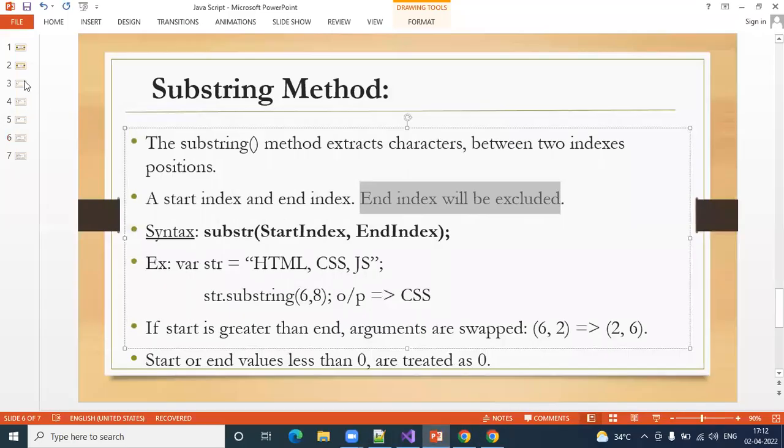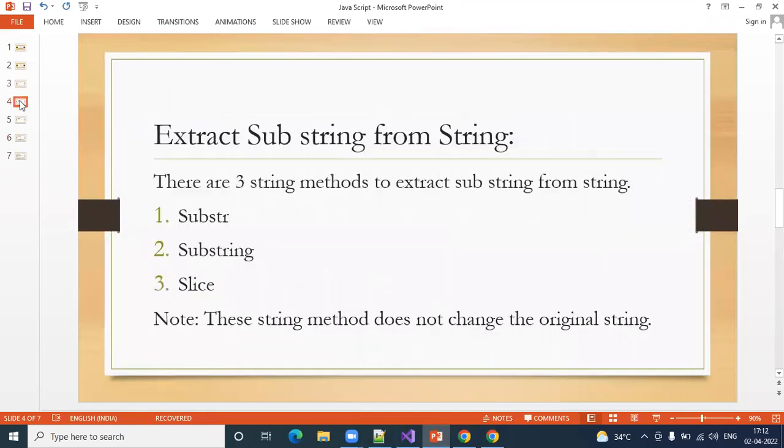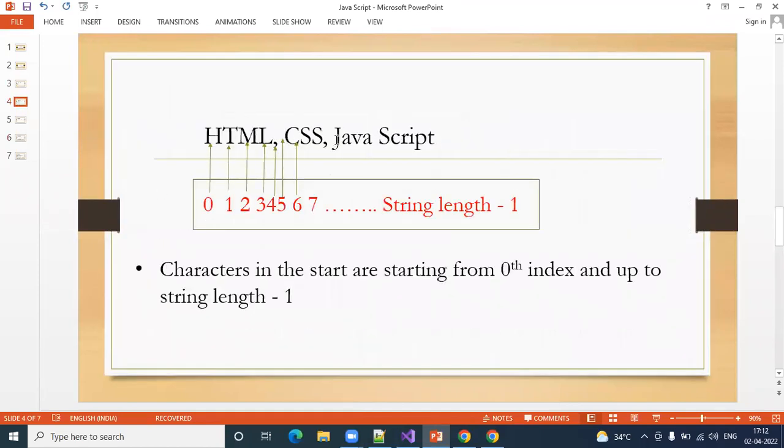So let me give substring 6 comma 9. So you will get the output CSS. Let me check how CSS will come with 9. See here, HTML, CSS, and JS I have given. But here observe: up to here, the fifth index, the sixth index is from the CSS, the seventh, the eighth, and the ninth is the comma. Ninth index is the comma.